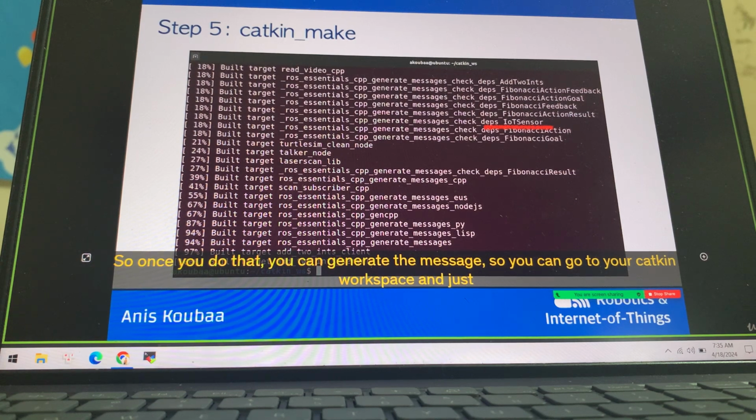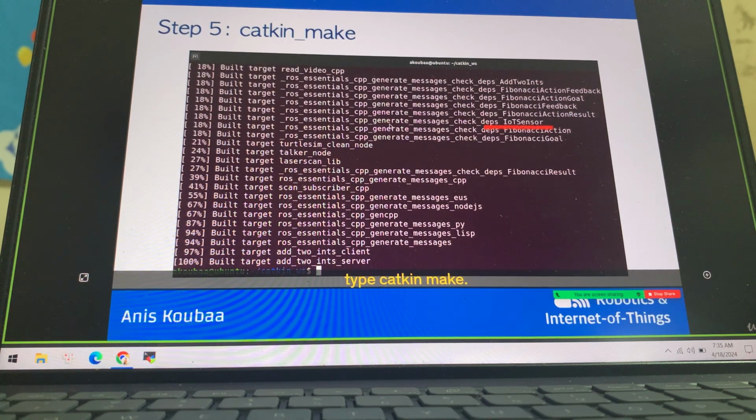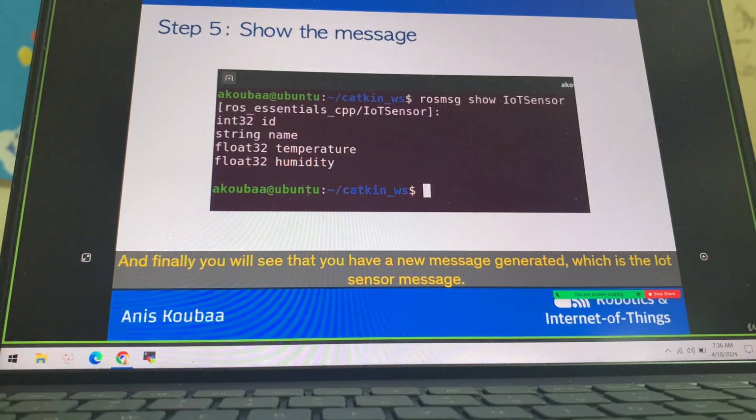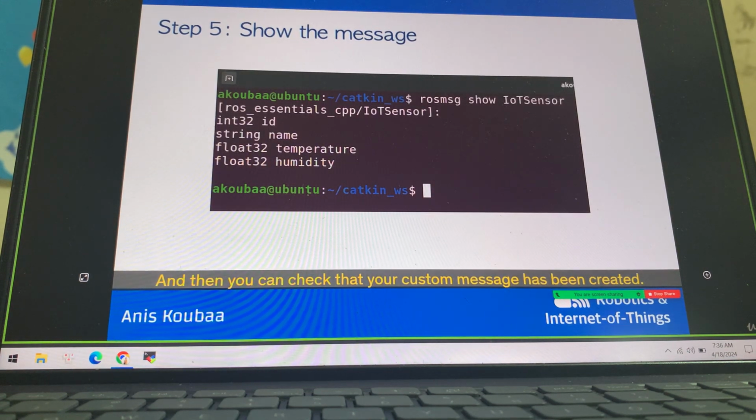So you can go to your catkin workspace and just type catkin_make, and finally you will see that you have a new message generated, which is the IoTSensor message. And then you can check that your custom message has been created. So like you do for any other message, you can do rosmsg show IoTSensor. And here, of course, you can type just the name of the message, or you can also type ros_essential_cpp/IoTSensor, which is better.